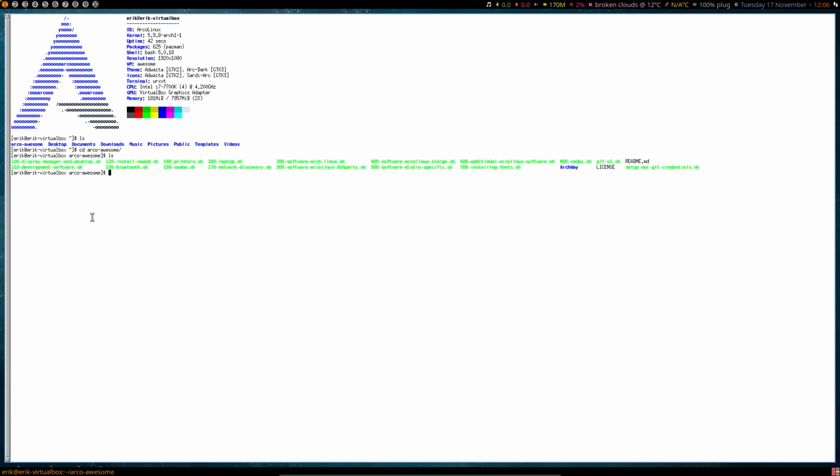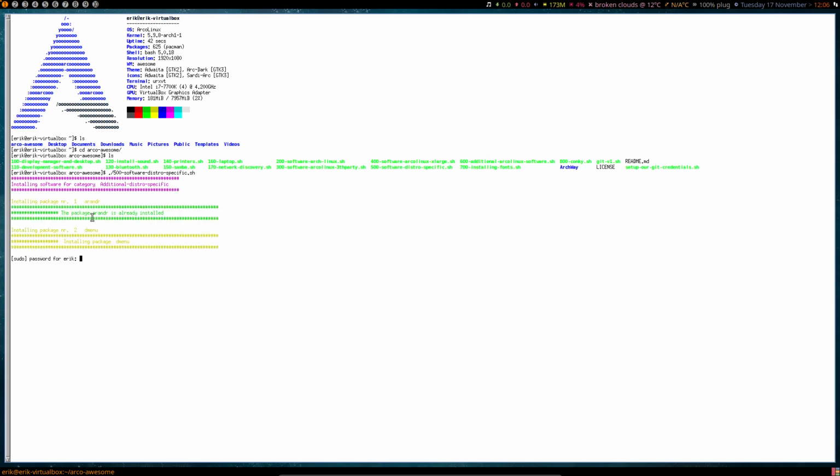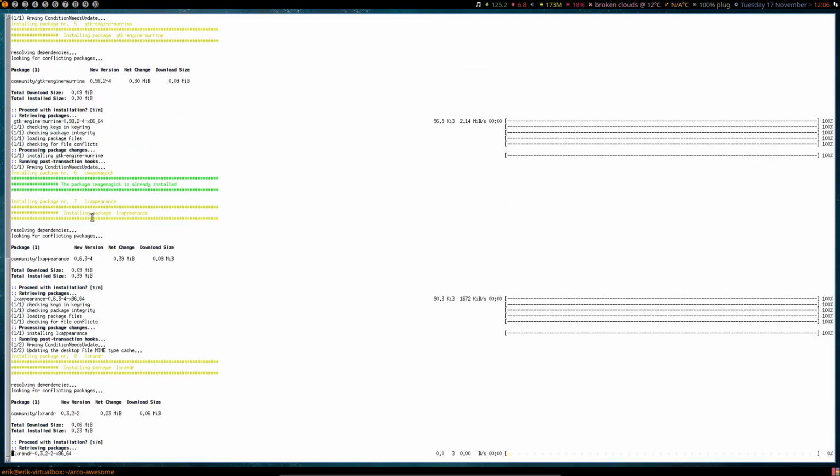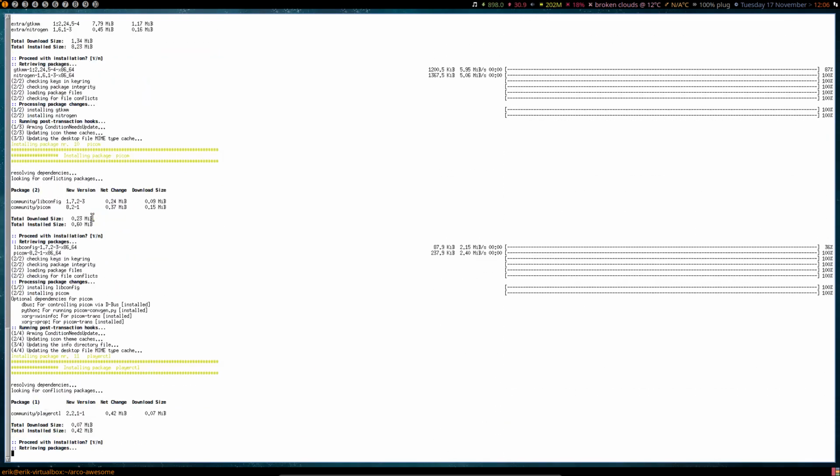We just did one of them. Do you want to have sound? Maybe I want to listen to music. Printers, laptop, software, ArcoLinux, and so on and so on. If you want to have more the look of ArcoLinux, 500 software distro specific. Distro specific means ArcoLinux. Oh, lots of packages come in.